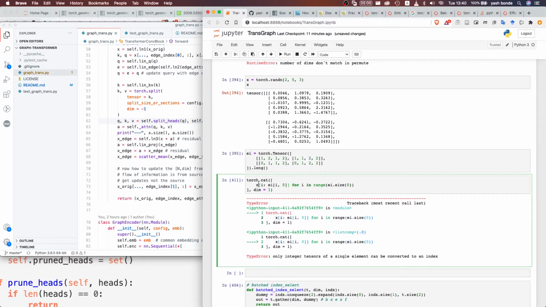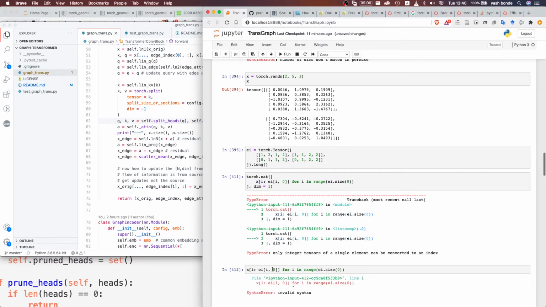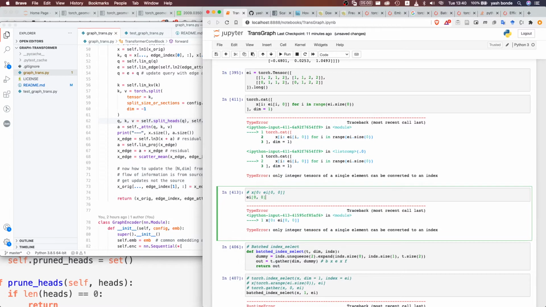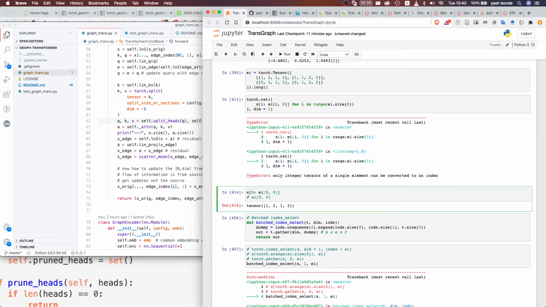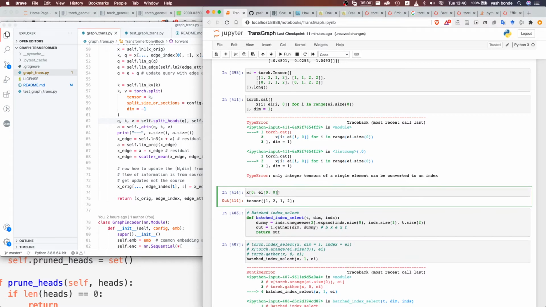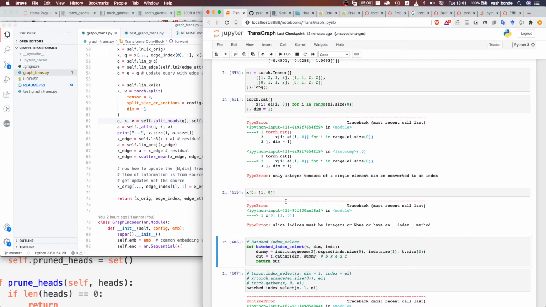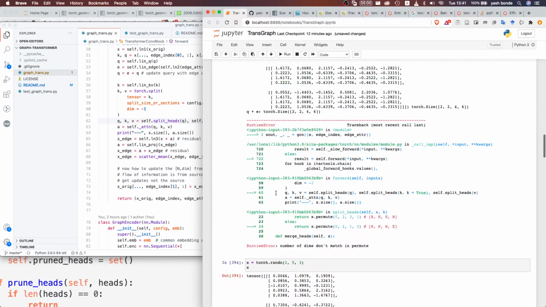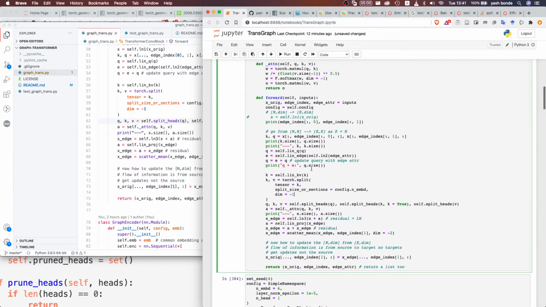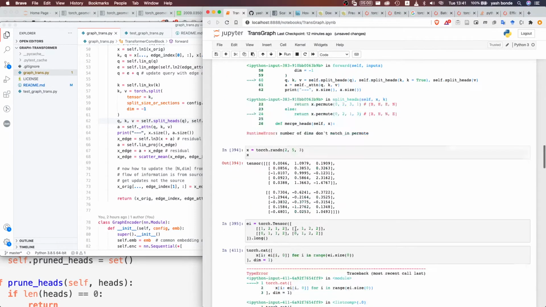Only integer tensors of single element can be converted to an index. God damn it. 0, 0. What is 0, 0? I should be able to do it, man. Come on, man. Come on. Slice indices must be integers or None, or have an index method. Yeah, so this is what it's going to work. Only integer tensors of single element can be converted to an index. So how am I able to access it here? Are these guys crazy?